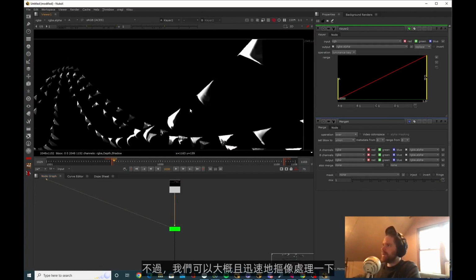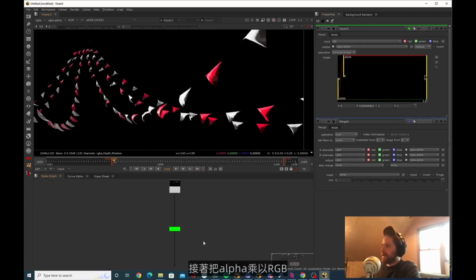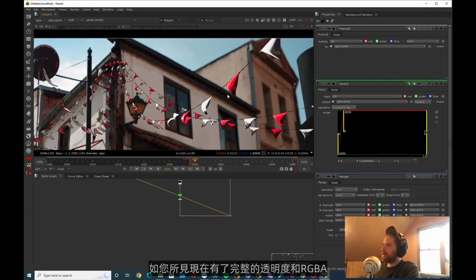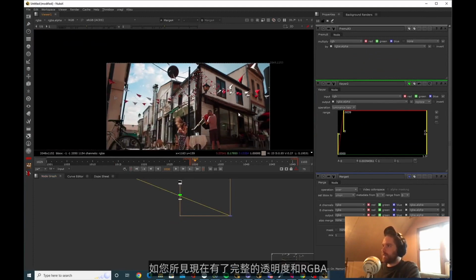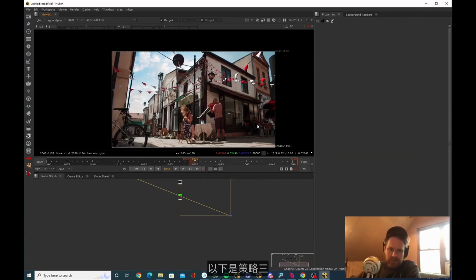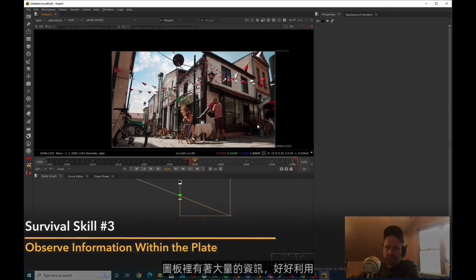We can see here that we'll be able to pretty quickly key this, and we will premult to multiply our alpha by our RGB. And as you can see now, we have our complete transparency along with our RGBA. But the first thing you'll notice is that this is looking kind of insane. We'll use our next strategy to figure out why it might look so insane. So that's strategy 3. There's tons of information in the plate, use it.